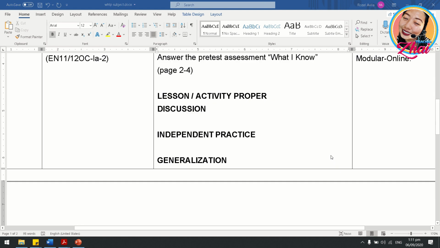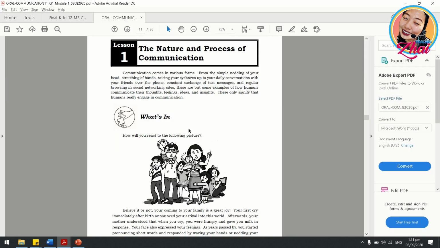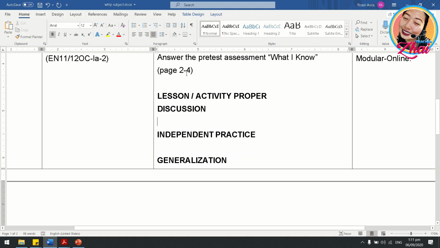So, let us now proceed sa ating lesson or activity proper. This time, sa discussion muna. Okay? Again, magbe-base ulit tayo sa ating ADM. So, as you can see, dito sa ating ADM, meron tayong what's in. So, let's say communication. Okay. So, lagay tayo dyan.